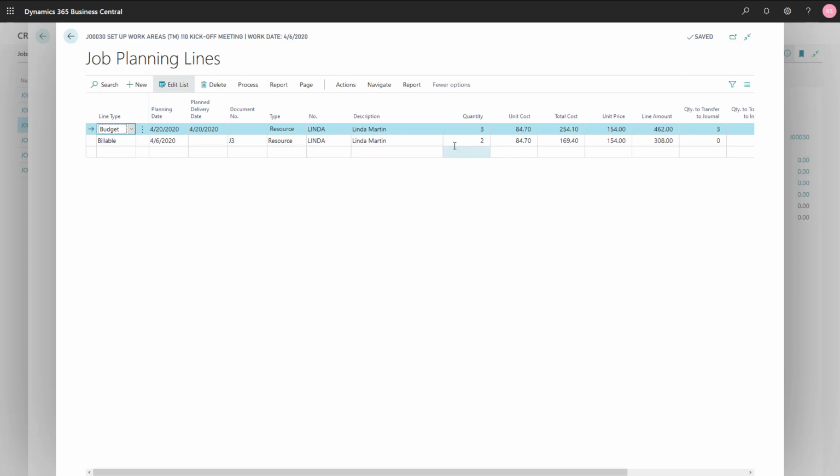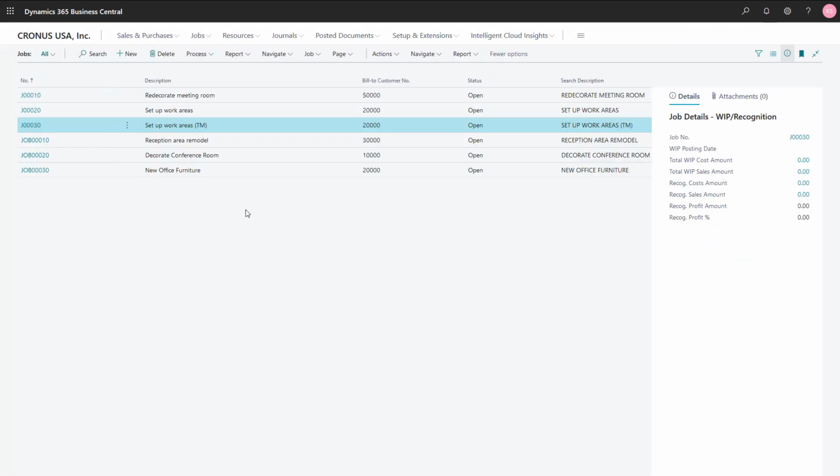So Linda so far spent 2 hours on this task. If we would invoice this job, Business Central will invoice 2 hours. If this is only what it took for Linda to do the kickoff meeting, then this is also what we will invoice to the customer. But if afterwards Linda posts 2 additional hours in the same way, then at the end you will invoice a total of 4 hours. You see? That's how you can process this. But again, this only works because the apply usage link is disabled.